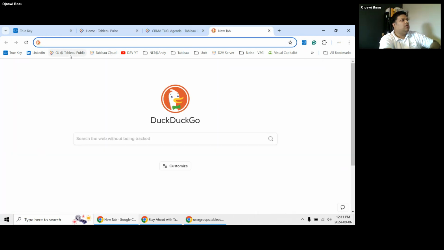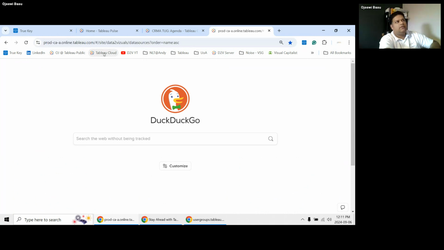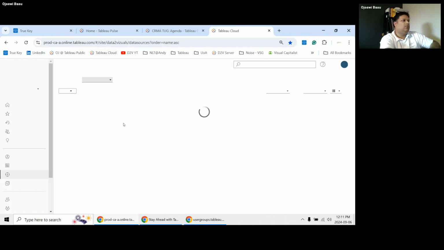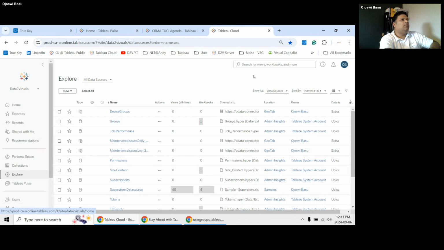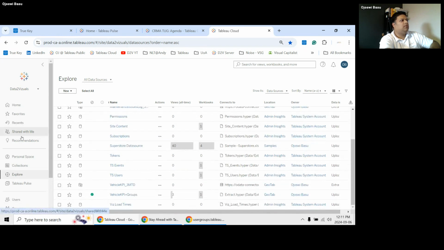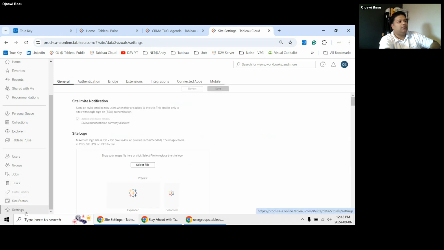On a brand new instance, you can click on your cloud server. Hopefully that works now. And this will bring you to your cloud instance. And then there should be a Tableau Pulse option on the left panel to navigate to Tableau Pulse. If it is not there, then it probably needs to be set up. So if you are the site admin or the server admin, fine; if you're not, reach out to the site admin or server admin.